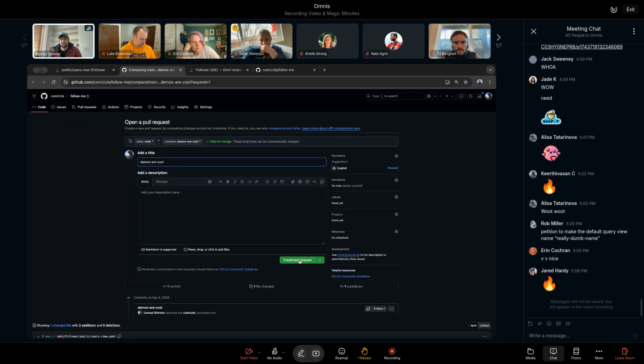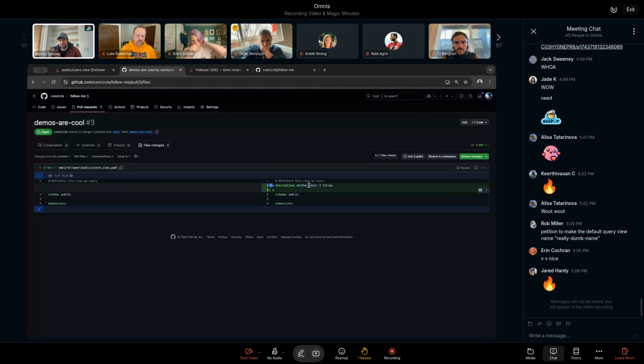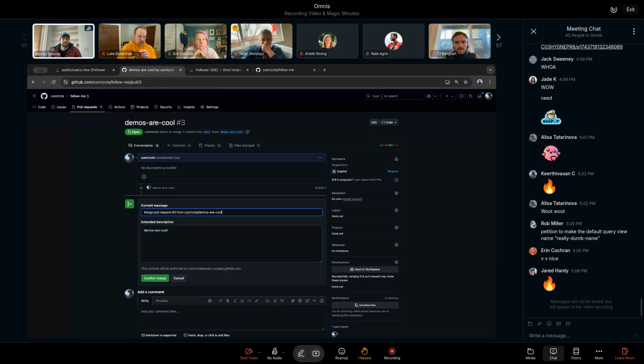I don't really need to add a description of the pull request. This is just a demo. So now I've got a pull request. And is there anything that we need to think about here? Obviously, go through your pull request review process, and everybody's happy. Oh, yeah, I like my change. And then I'm going to merge this pull request.